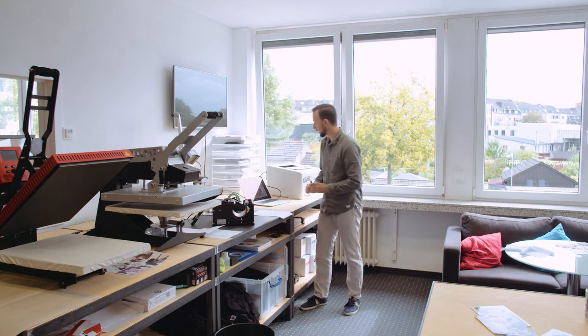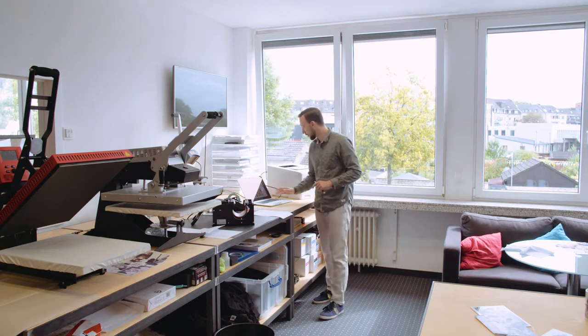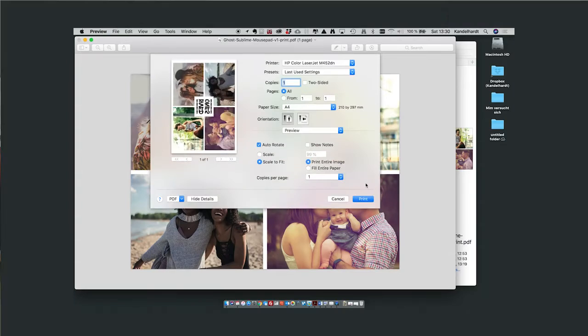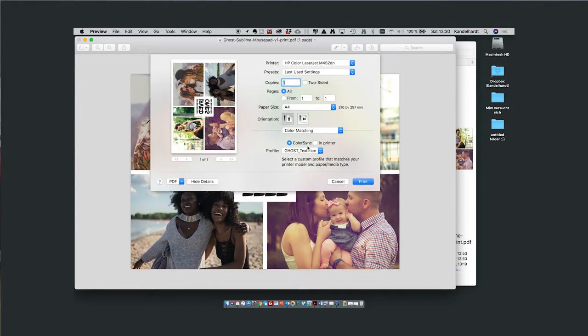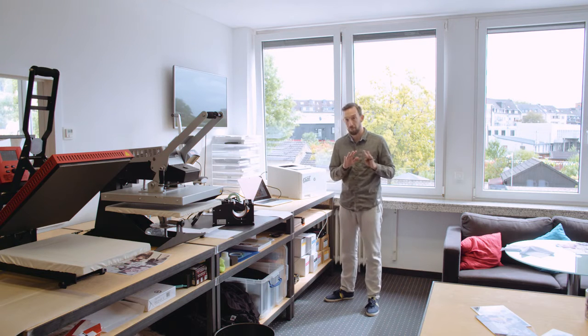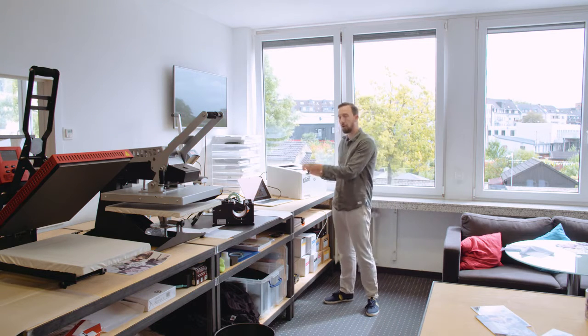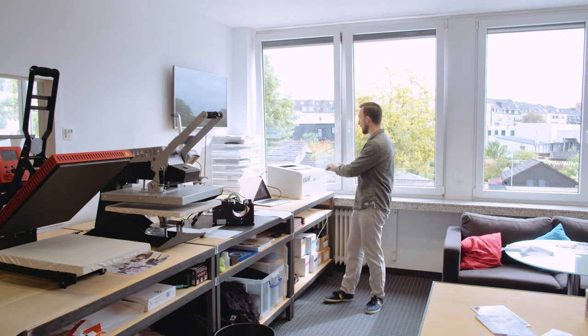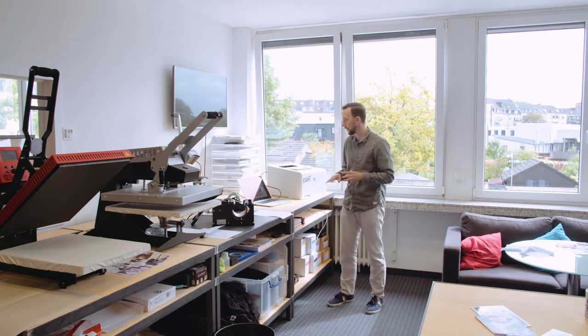Okay, and the second print, I'm just going to run it straight. Again, print job, mirror image mode is still the same, of course. And for color matching this time, I choose In Printer. So basically, there's no color matching, no profiling, no color management from the software or the computer, but the printer is just using a standard LaserJet printer profile.